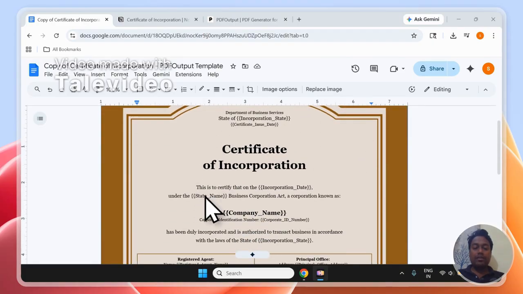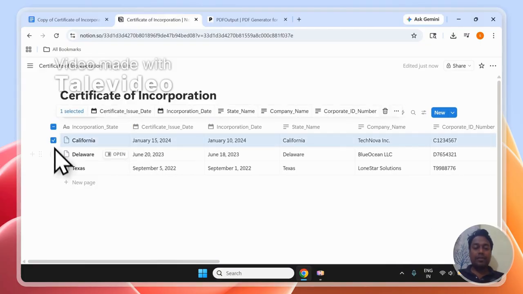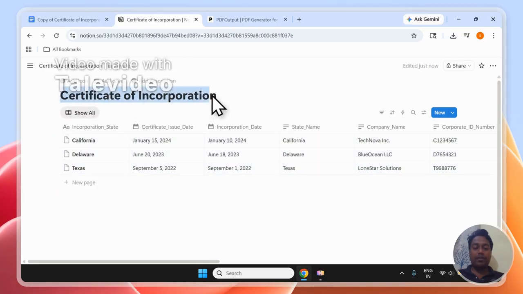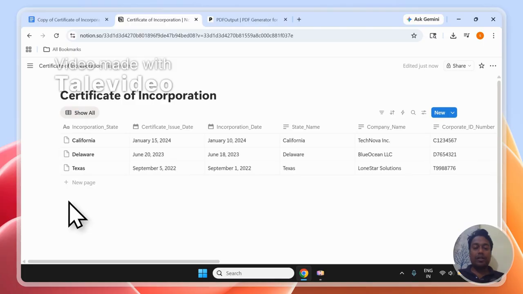And we are going to utilize this document with the help of a Notion database and we'll be producing PDFs on automation. So we have three rows of data in this database for the certificate of incorporation, and we'll be generating PDF files out of this database completely in automation. So once the automation is set up, we'll be able to create PDF file directly inside the Notion database, and that will help us save a lot of time and create the PDFs directly within our database.